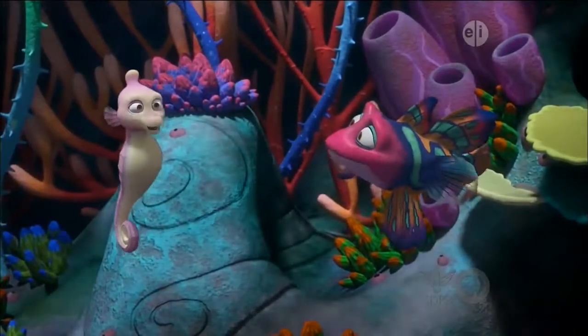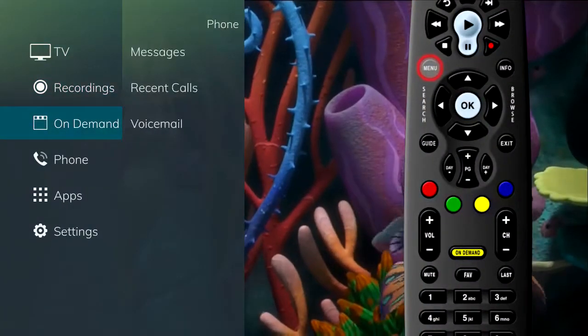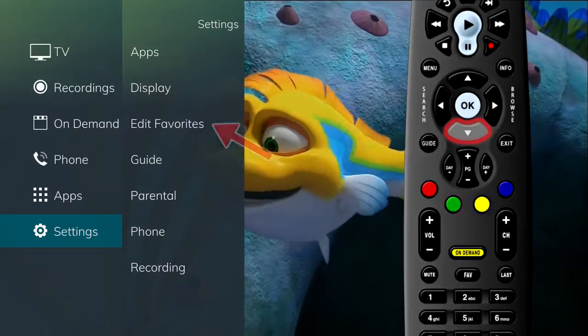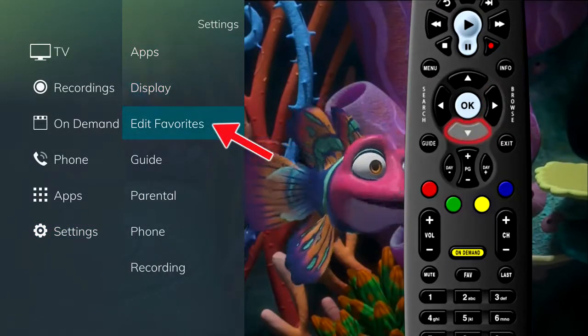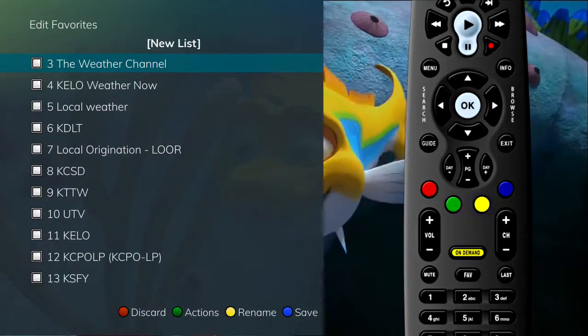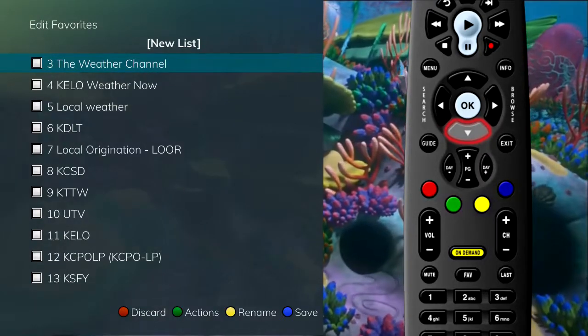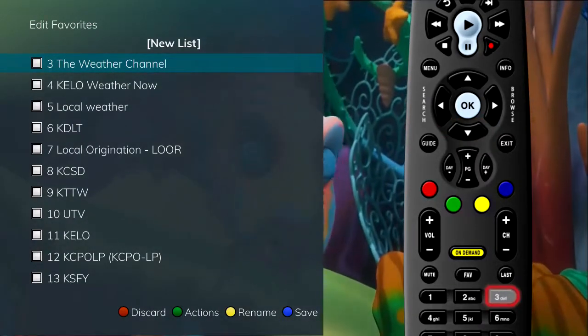When creating a favorites list for the first time, press the Menu button to access the main menu. Scroll down to Settings, then arrow right, and then down to choose Edit Favorites. You will be in a new list. The available channels will appear on the screen. Use the arrow buttons on the remote control or type in the channel number.